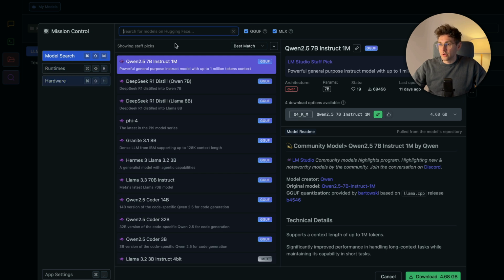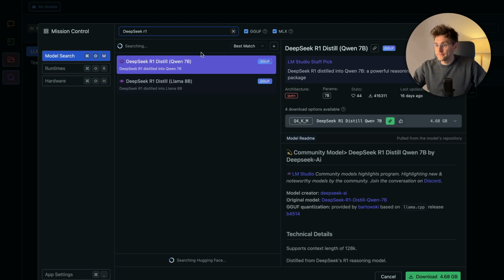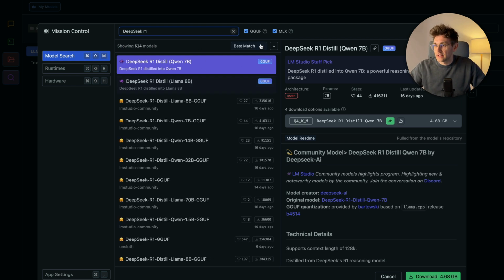Let's go with the discover one for now, because here we can search for DeepSeek R1. And here I selected best match, and we can see we have different options here. We have the R1 distill with the Qwen 7B, and there are quite some options here.